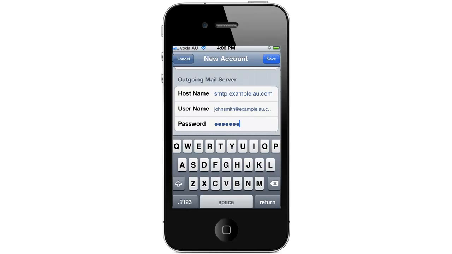In the hostname field, enter smtp.yourdomainname. So again, in this example, my domain name is example.au.com, so I'm entering in smtp.example.au.com. In the username field, again type in your full email address. My email address is johnsmith@example.au.com, so that's what I'm entering into the username field. Again, in the password field, retype the same password you selected when you created your email account. When you're done entering in all your details, press on Save.